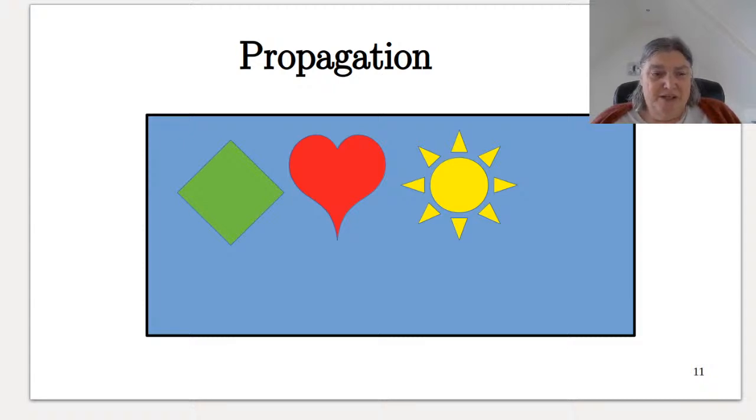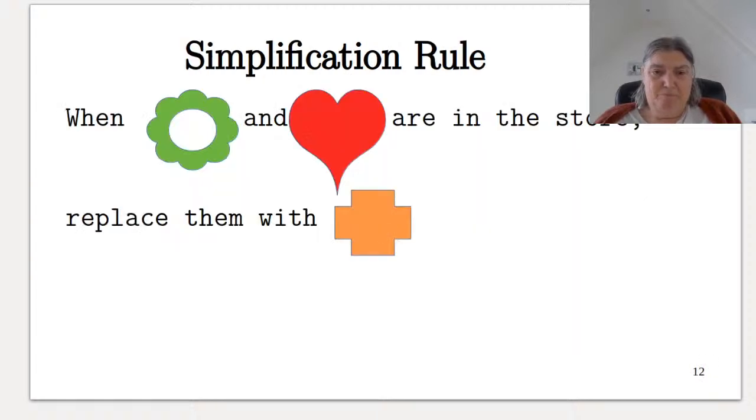Okay, so this kind of rule is called a propagation rule, where you see some things in the store and you add something. Now, let's add another kind of rule. When a flower and a heart are in the store, replace them with a plus sign. Or cross. Guess I'll call it a cross.